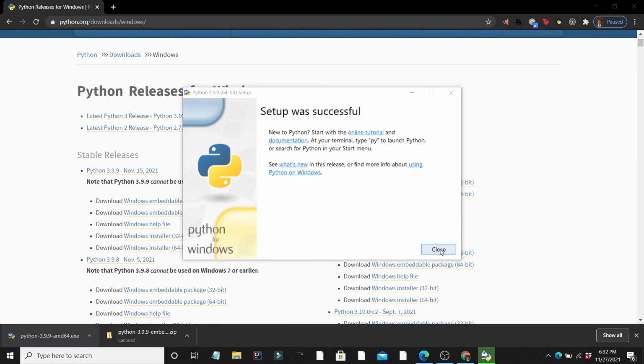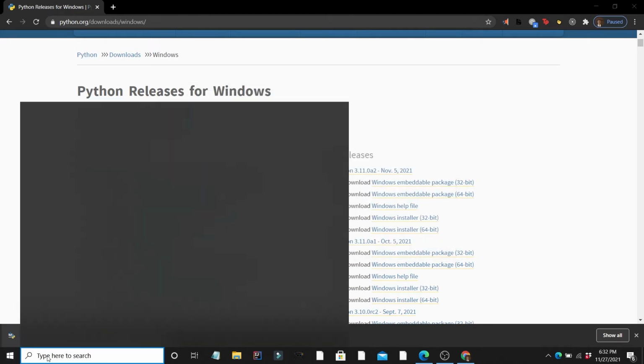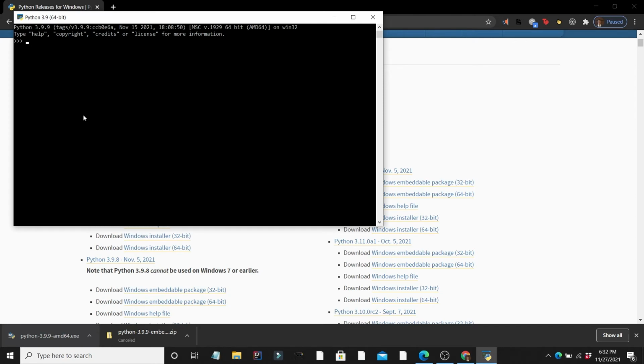So setup was successful. We're going to close it, and before we close it, look at this. We haven't installed the IDE yet, but it lets us know that in our terminal we can type py to launch Python in the terminal, and we can also launch it from the start menu. So we'll close this, and to make sure it actually worked, let's see. Alright, Python 3.9 64-bit. Let's click on it. Boom. And so it's in the terminal.